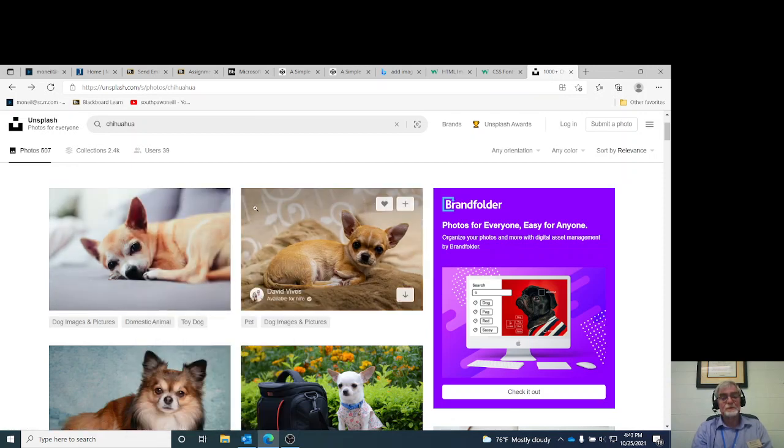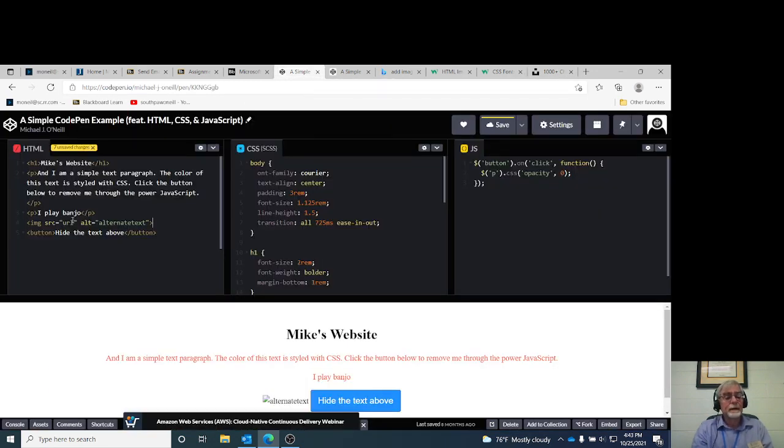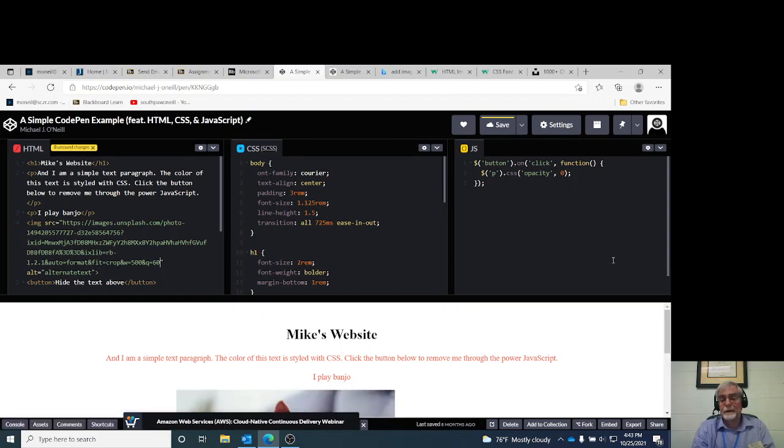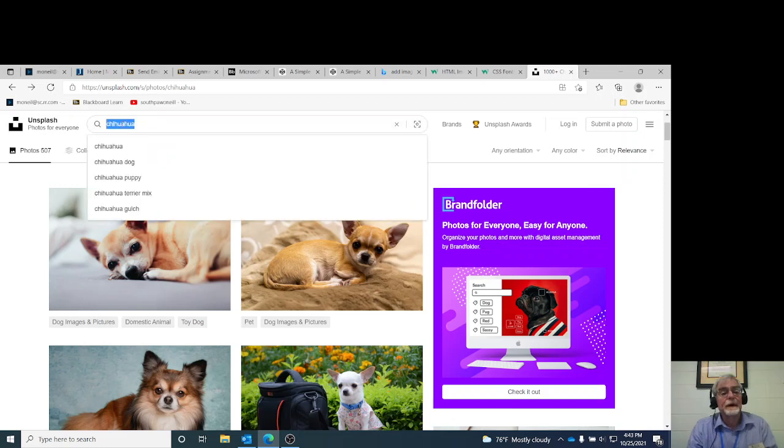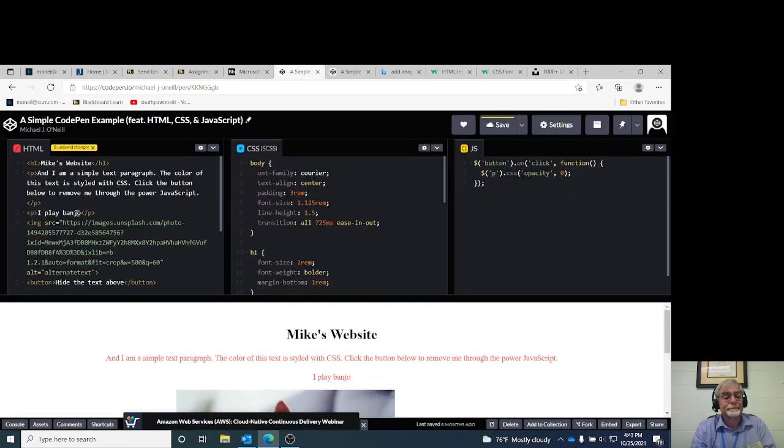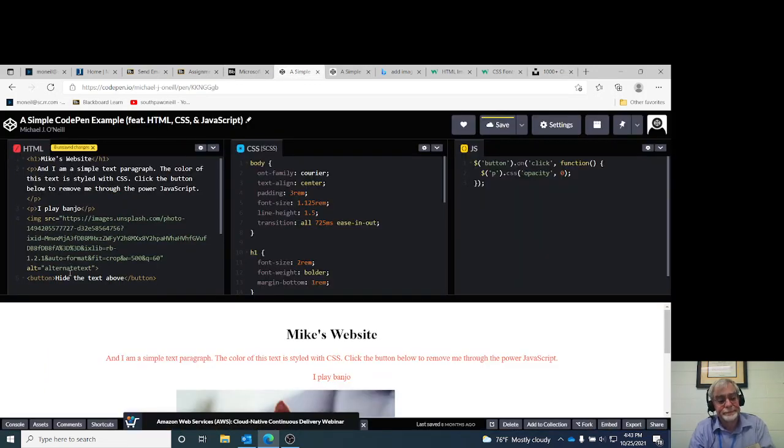I'm going to copy the image link because that gives me all the stuff I need to go along with it. And I'll put it in here for the URL. And I've got a Chihuahua. Okay, the alternate text is supposed to be Chihuahua. I can't remember how to spell Chihuahua right now, so I'll just copy and paste it. Okay, that was also an HTML thing.